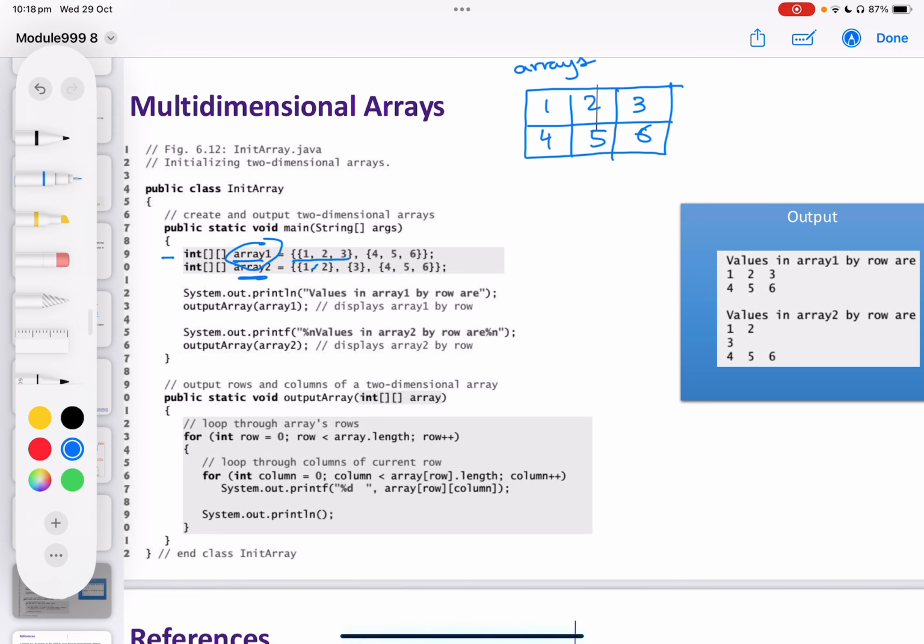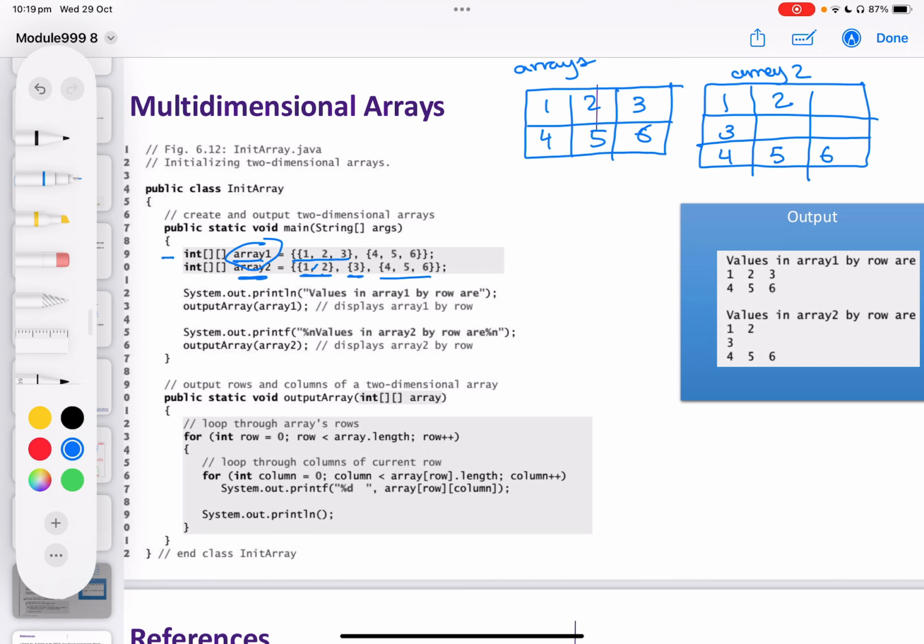Second array, this is the second array. It's called array2. Okay, the first row has only 2 elements, 1 and 2. The second has only 1 element, which is 3. And the third has 3 elements, which are 4, 5, and 6. Just like this.